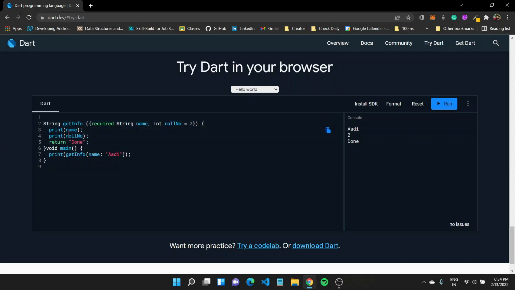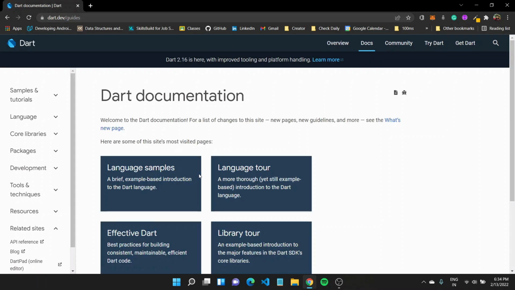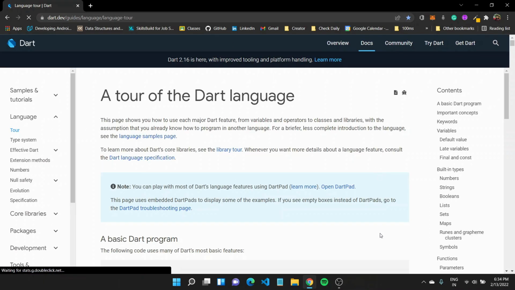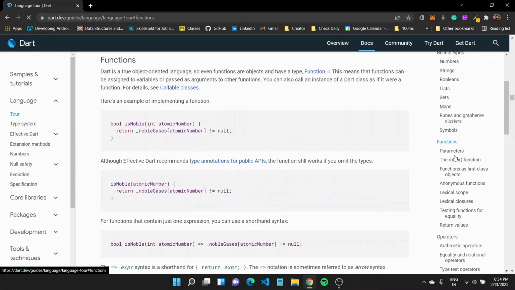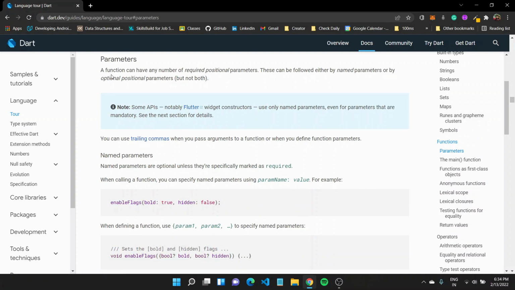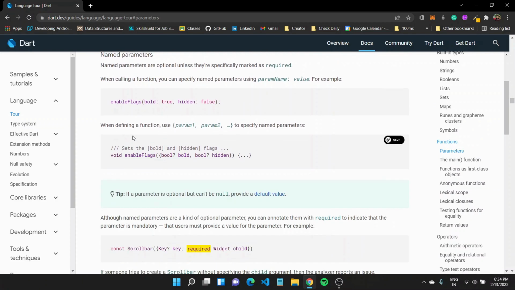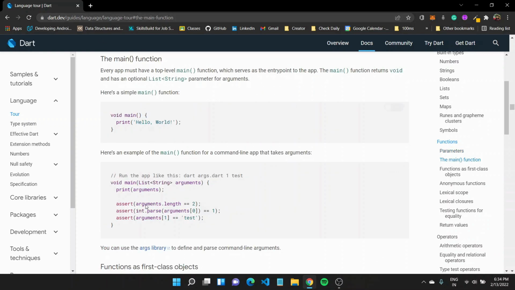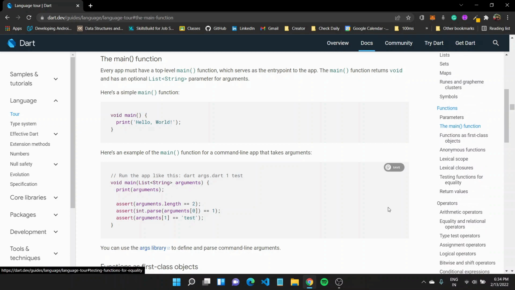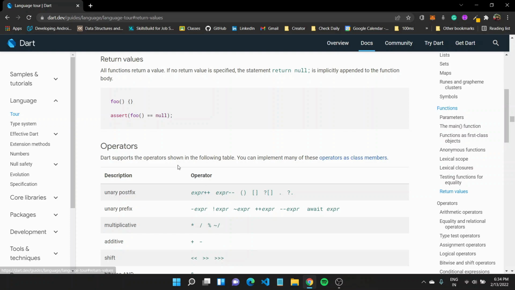Now, if you want to learn more about functions and what all options are there, you can again go down to the docs, go to language tour, and here we have functions. So it will tell you everything: how a function is created, about the parameters, how you can specify named parameters when defining parameters, and the main function. So this is the main function, which is the first one to get control, and a lot of other options right here. So we also saw return values.